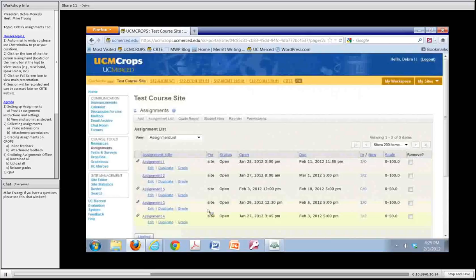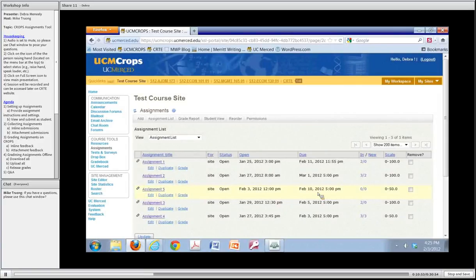And so now you can see it comes back to this view here, and here's the assignment with the different due dates, the open date and the due date. So that completes assignment agenda number 1, and it actually completes agenda number 2, which is the inline submissions and attachments. So now what I can do is view and submit as a student.